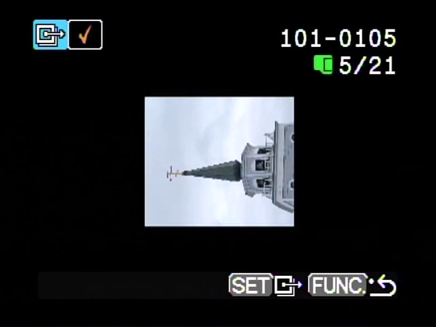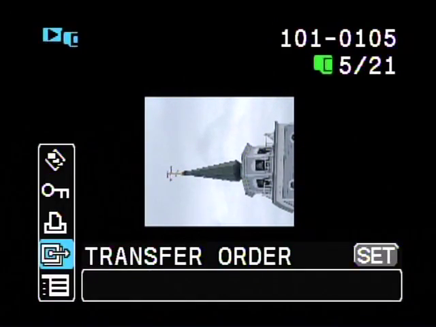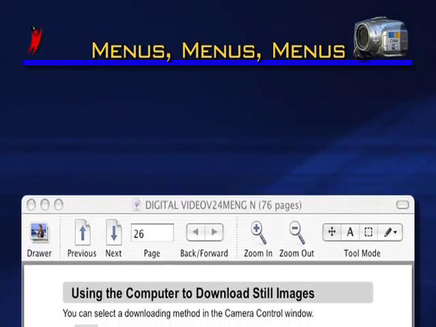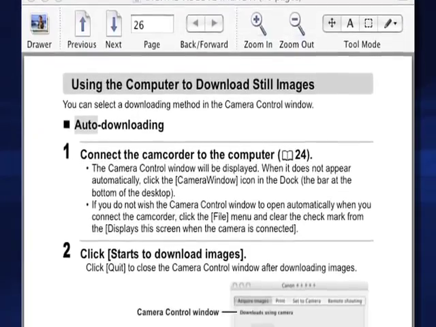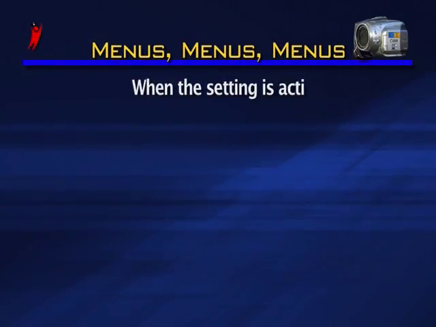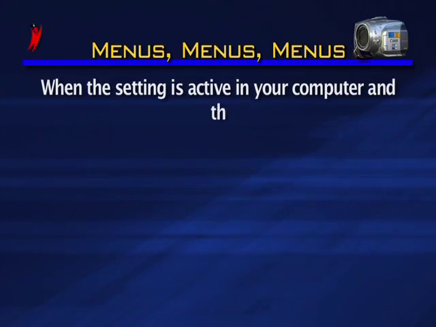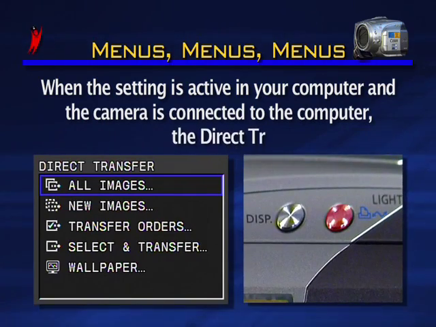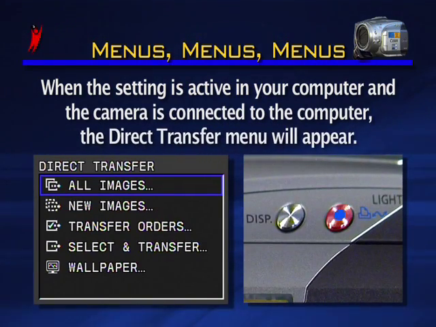Before you can actually transfer images to a computer, you'll first need to install the software that came with your camera. Refer to the software's instruction manual to find out how to set the program's auto launch setting. When the setting is active in your computer and the camera is connected to the computer via the USB jack, the Direct Transfer menu will appear in the display and the Print Share button will light up.